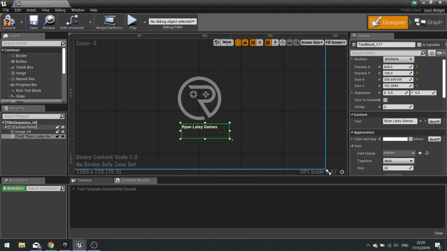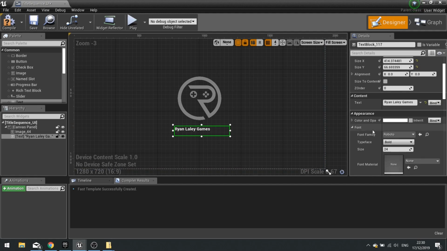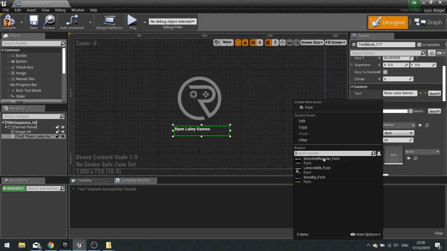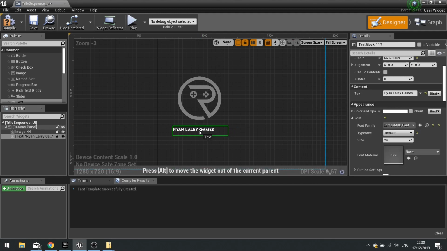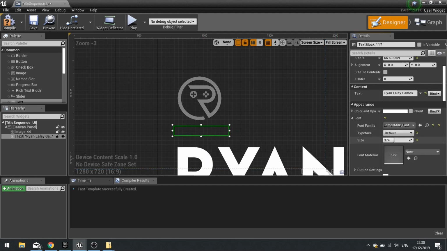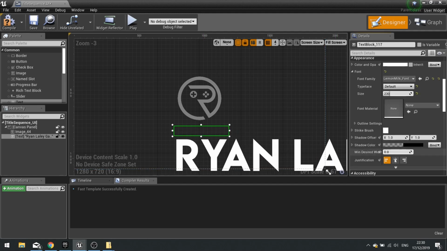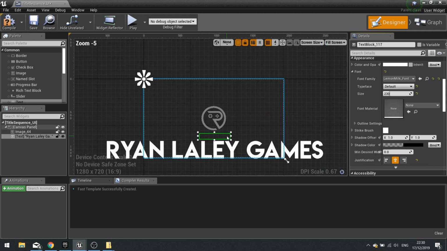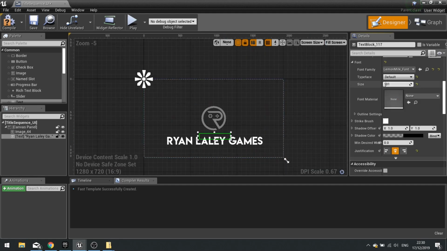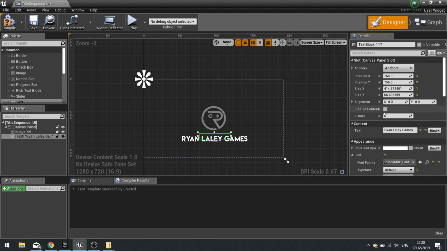I'm also going to import my font that I'm going to have as well. So I've just imported my Lemon Milk font. So if I go into my font here, I can choose my font I want to use, which is this one, and I'm going to set the size to something a bit more what I want. Let's make it centered, and let's change the size of that there. I'm going to take the size to content so it fits it just fine.